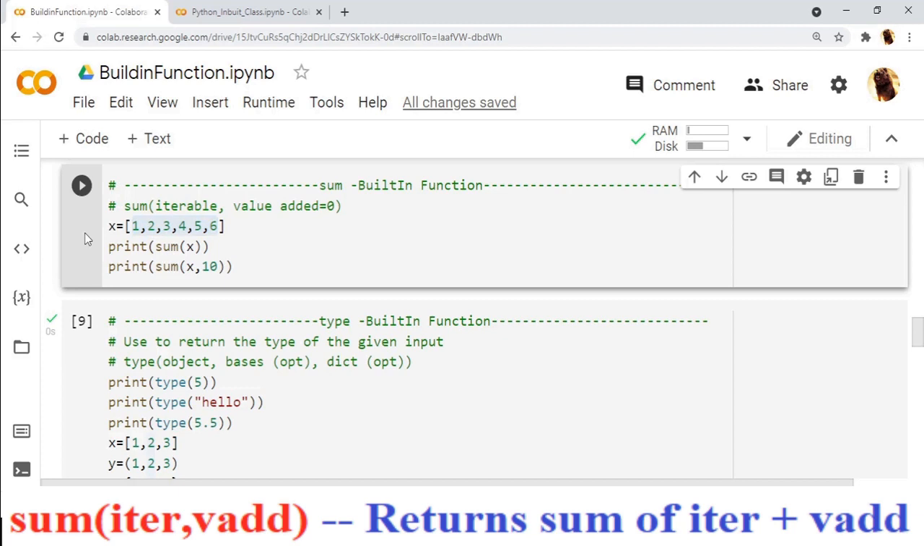Let us see about the sum built-in function. This is the syntax for the sum built-in function. It has two parameters. One is iterable and another is the value to be added. By default, the value added is 0. If only one argument is there, it will add all the elements in the given iterable and return the sum. If two arguments are there, it will sum all the elements in the given iterable, add 10, and return the sum. This is about the sum built-in function.